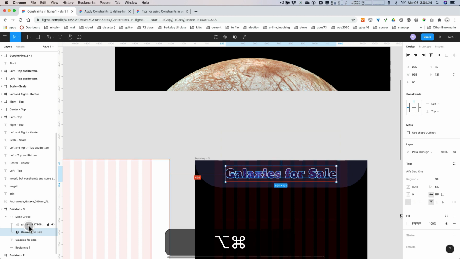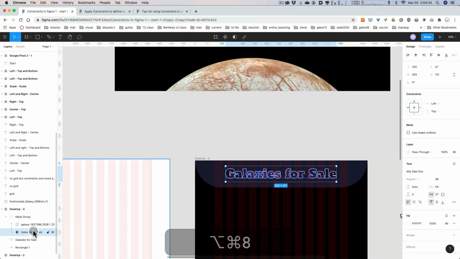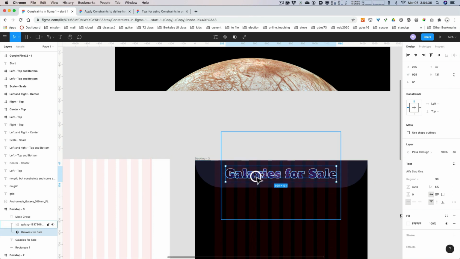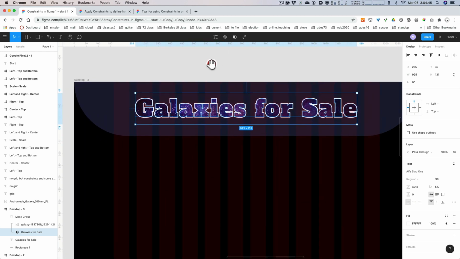So now we can see, we've seen this before, but now I'm using Galaxies for Sale, the text, as a mask. So you can use text as a mask. I don't think we've done that. So you can see now that Galaxies for Sale is filled with galaxies. That's pretty cool, right?